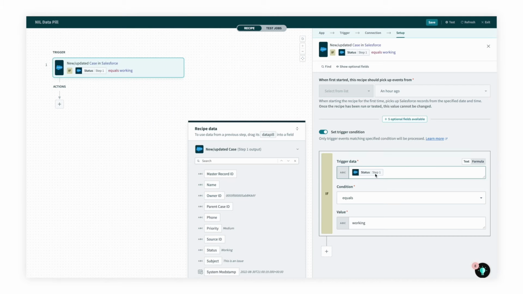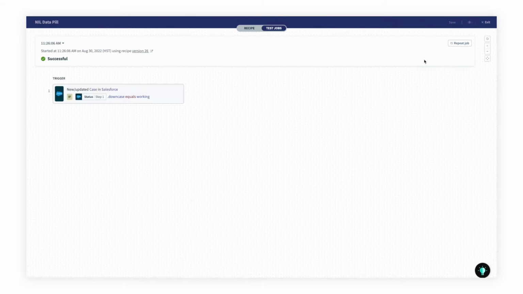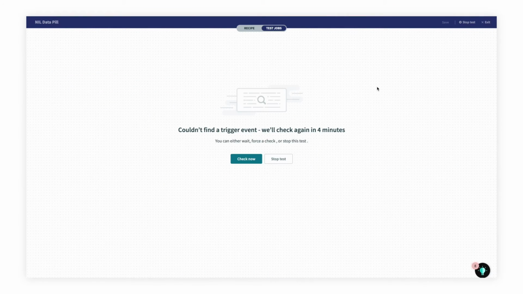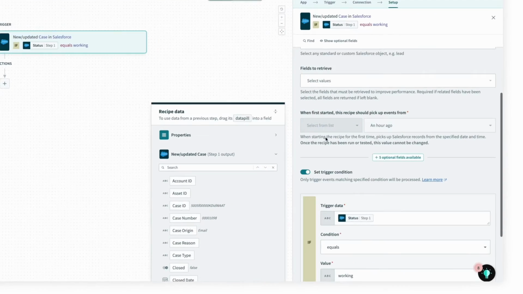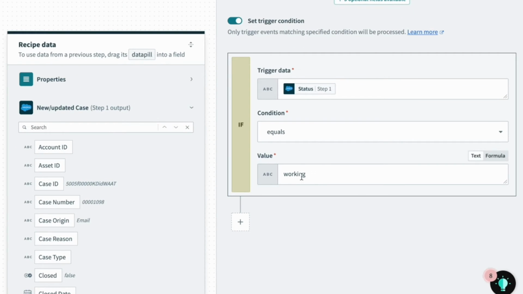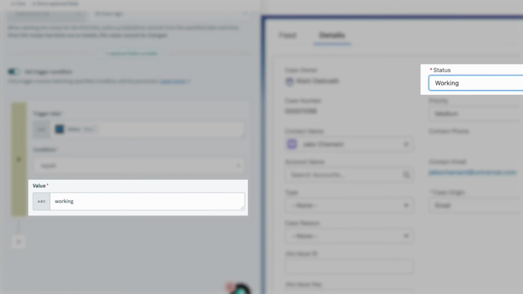So if I go back to the recipe and I test, naturally we would expect that that would go through, but it looks like it's not picking up this event. So what's happening here? If I stop this test and go back to the recipe, I can see that I've typed in working for the value that I'm testing for in lowercase. But in Salesforce, it's actually case sensitive. So the first letter of this particular status has to be capitalized.